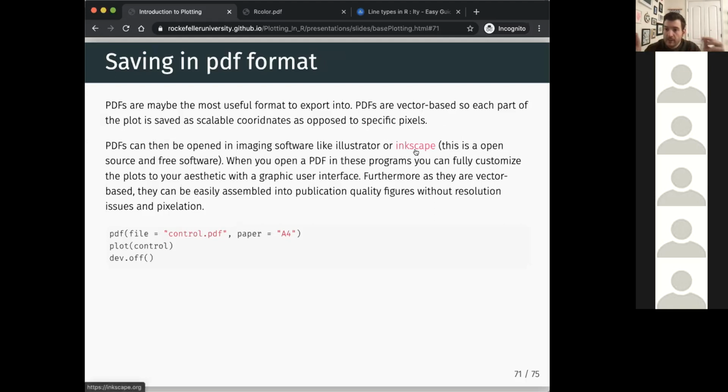Because all it's remembering is the coordinates as opposed to the pixels. The other nice thing about PDFs is you can then easily open them up in things like Adobe Illustrator or Inkscape, which is an open source and free version, essentially, of Adobe Illustrator. And then because it's saving all these different elements, you can then easily customize them yourself.